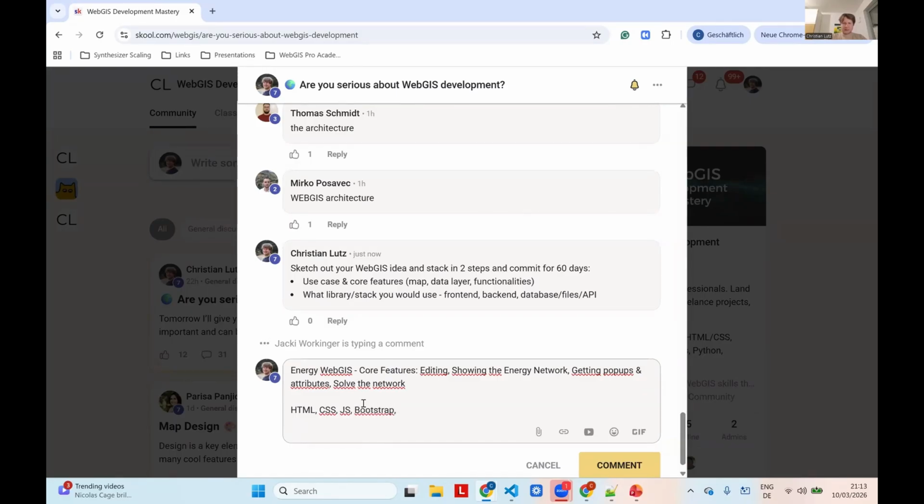And so this is for the front end. Let's go with this: Bootstrap. What did I use? I started with Leaflet, but Leaflet was bad, so I changed very quickly to MapLibre. Okay. Then in the backend, I used Django and basically GeoDjango.